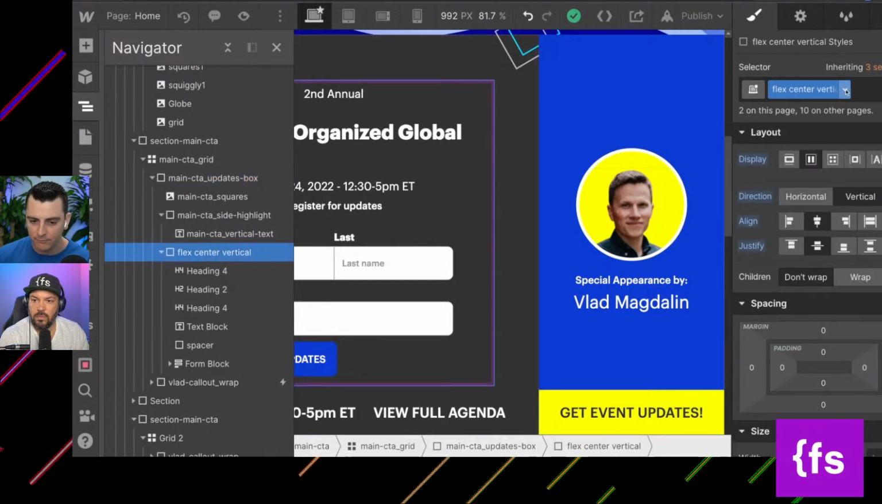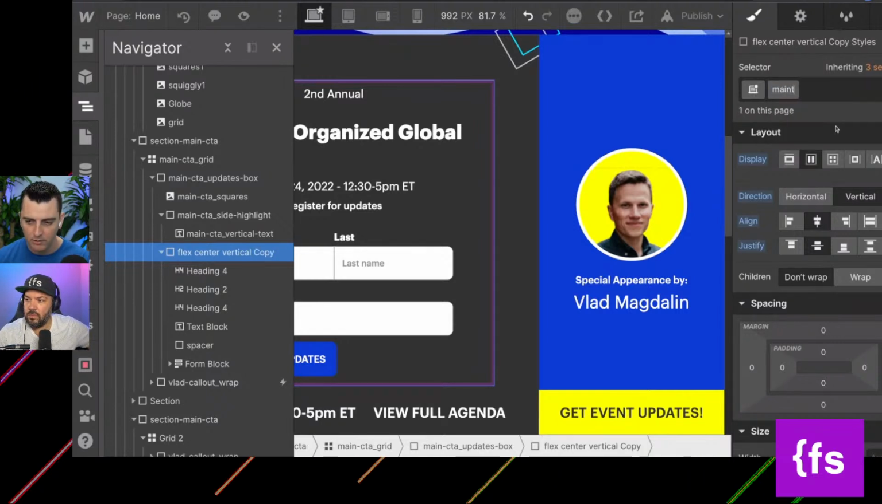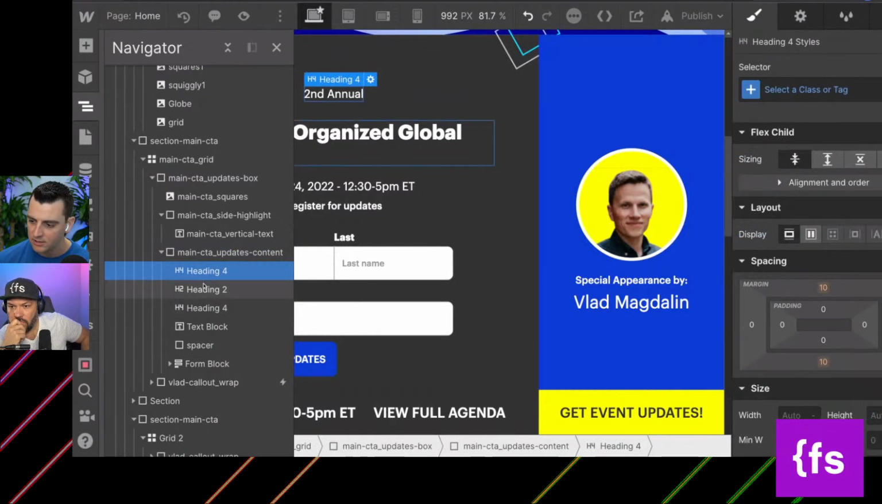So we'll get to that, but first, I'm just going to duplicate this class. And we're going to call this what we just copied, main CTA updates content. And there we go. We have our content.